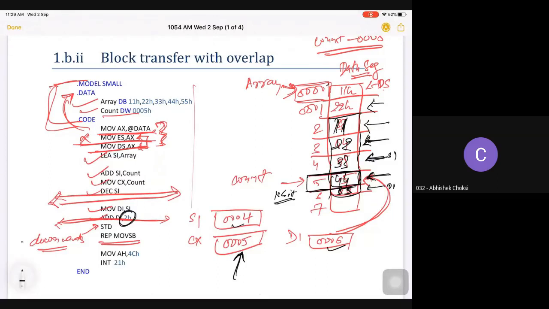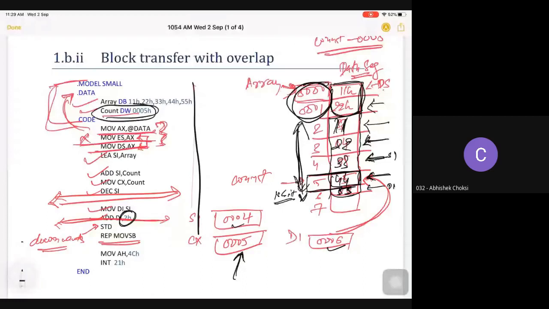My first 2 locations will be blank and all other locations will become 11, 22, 33, 44, 55. So my array is shifted. This program is doing nothing but shifting your array from this location to the same location below, with overlapping. So your data gets overlapped. My 33 now becomes 11, 44 becomes 22, like this. So it is called overlapping. And why have we taken an overlap of 2 only? Because my CX is 16 bit and I have written this variable, so that's why we started with that location. Get it?